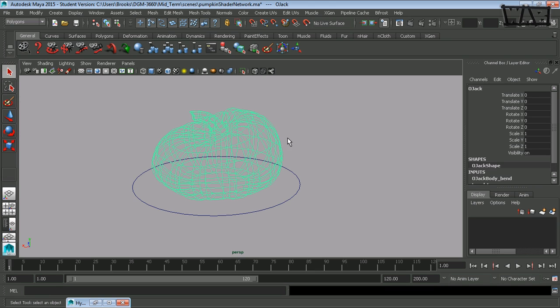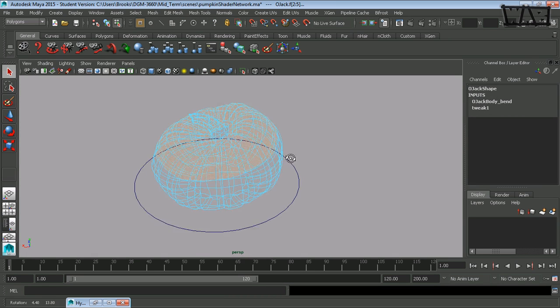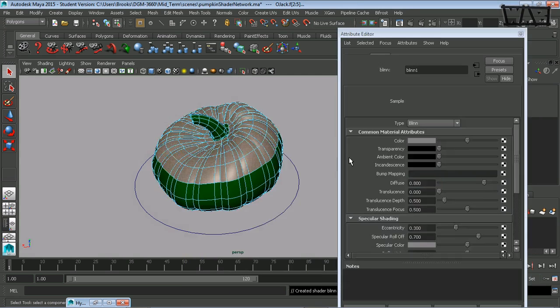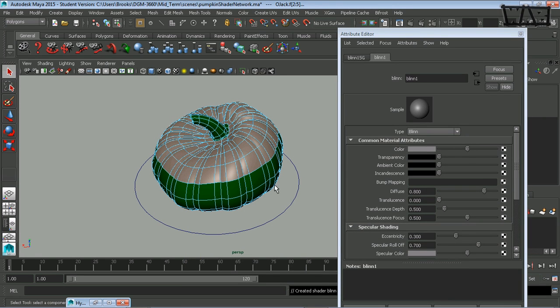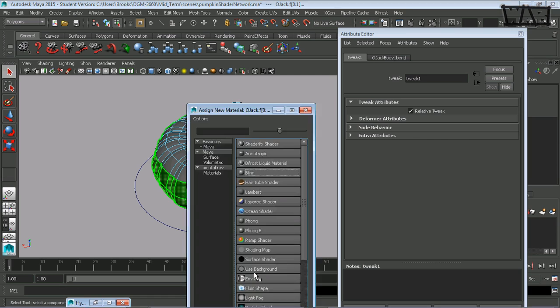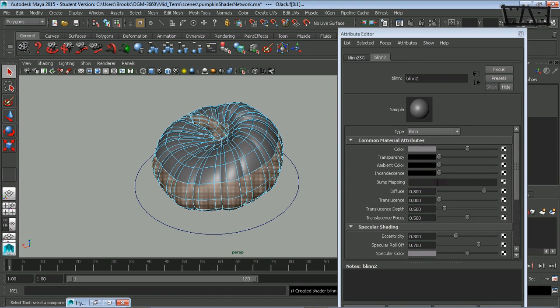So I'm going to go to the UV shell selection mode and select the top half, and I'm going to assign a new material to it, and it's just going to be a plain old blend. Okay, now I'm going to select the bottom half and the stem, and I'm going to assign another new material to it. Also is going to be a blend.